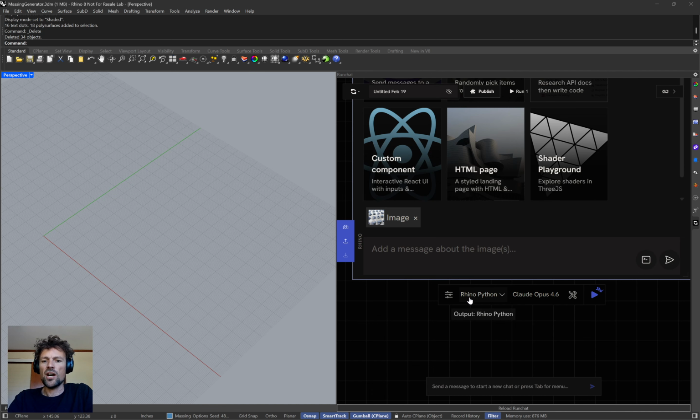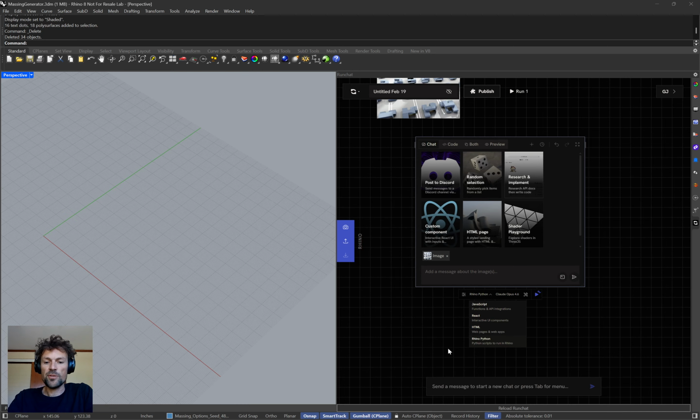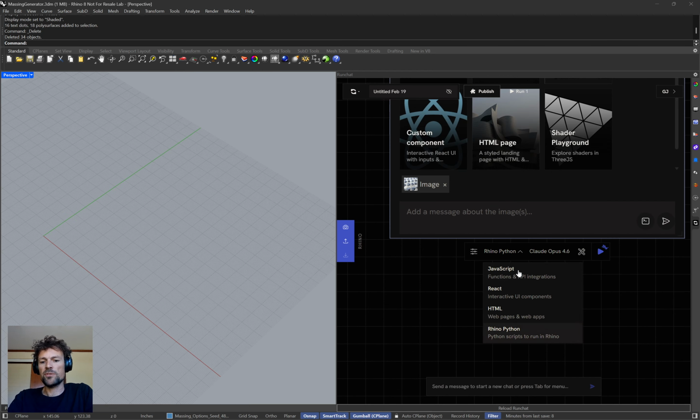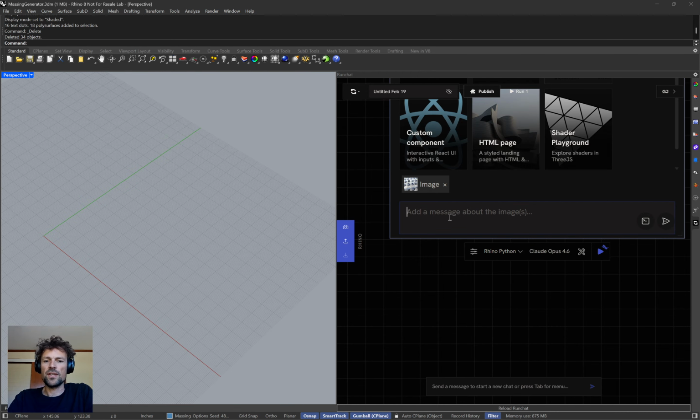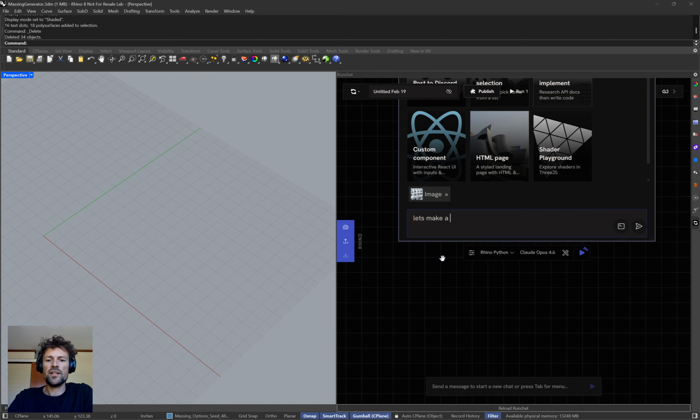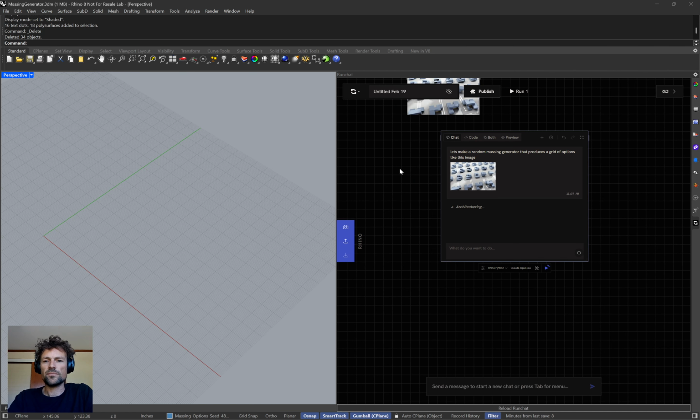I've set my output to Rhino Python, and I'm using Claude Opus 4.6 as the model, which is a really good coding model. Make sure you're on Rhino Python as the output. This tells the coding model a little bit about how to write good code for these different use cases. So we're going to say, let's make a random massing generator that produces a grid of options like this image, and we'll just hit go.